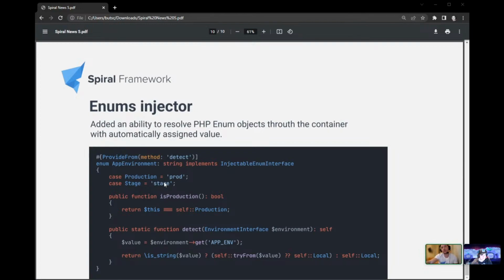And you can use the enum injector, for example, to check the current environment, or maybe maintenance mode, or something else.